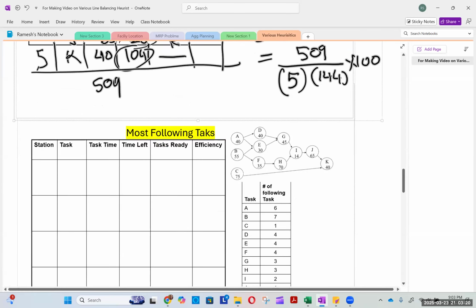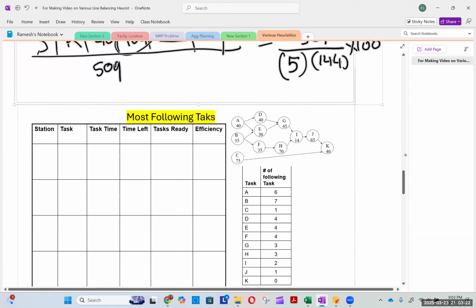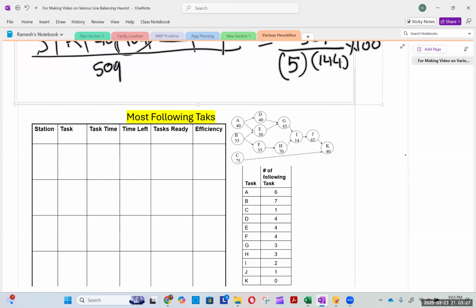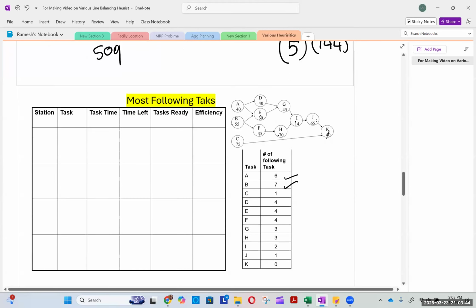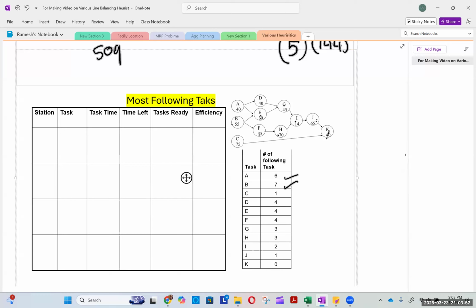Now we are going to do the same problem, but using a different heuristic. And this time the heuristic is most following tasks first. So I counted all the tasks that follow A. Task A has 1, 2, 3, 4, 5, 6 tasks following A. B has 1, 2, 3, 4, 5, 6, 7. So 7 tasks follow B. You cannot do those 7 tasks without B, and so on. All right, given this information, we are ready for following the most following tasks heuristic. And there's a typo here. Okay.